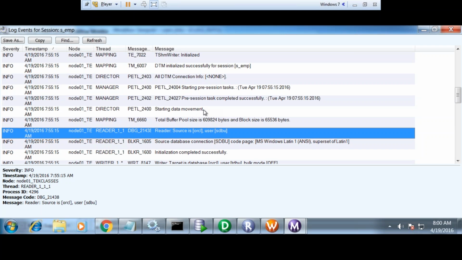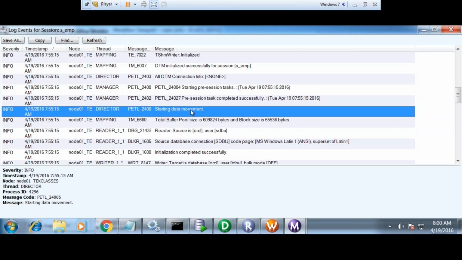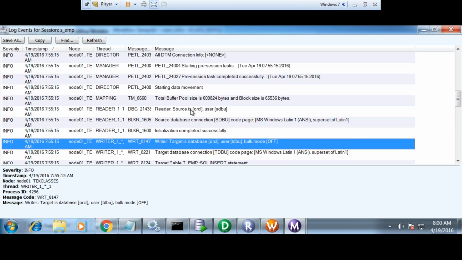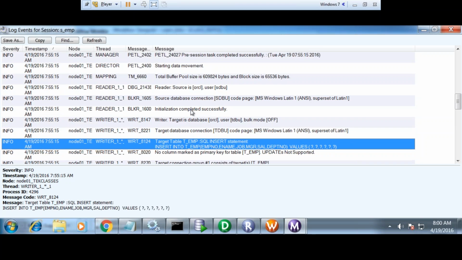See this reader source, it is trying to read the data from SDBU, and the database name is ORCL. So here is the tag starting data movement. Then what is the writer connection, everything it writes. Then finally it writes the insert statement, insert into this table with these values.